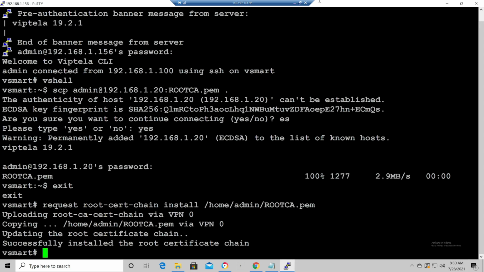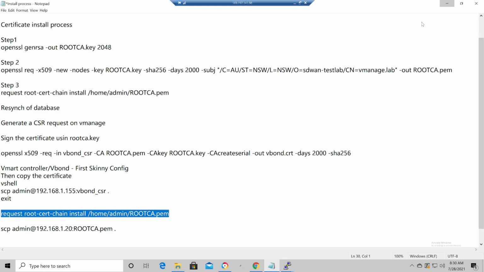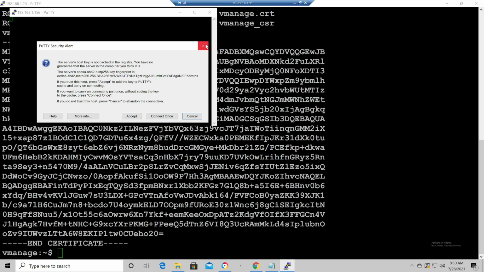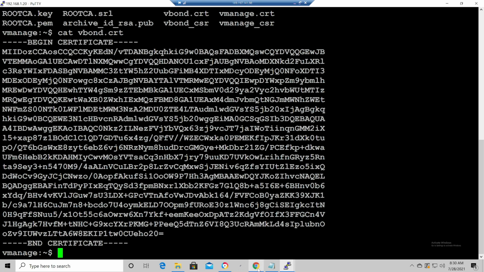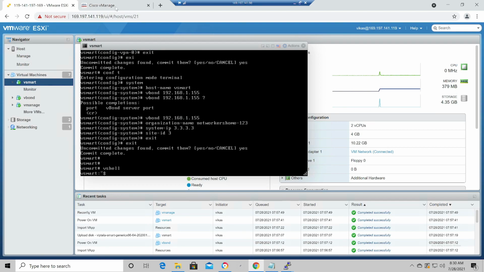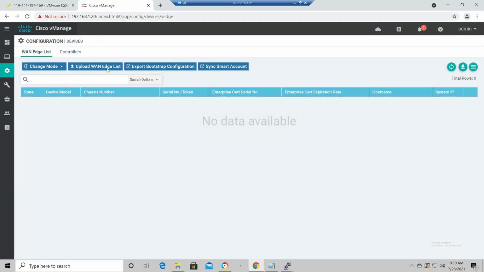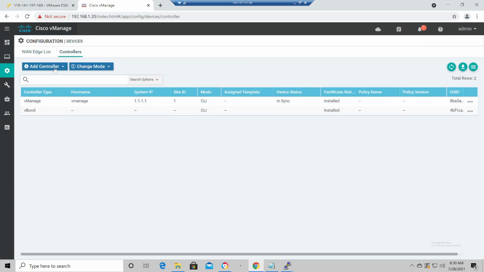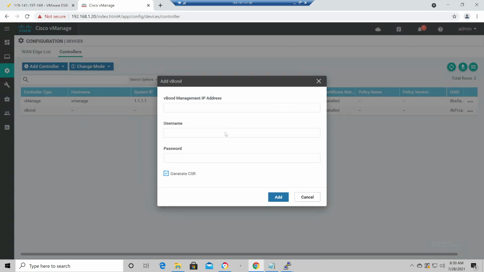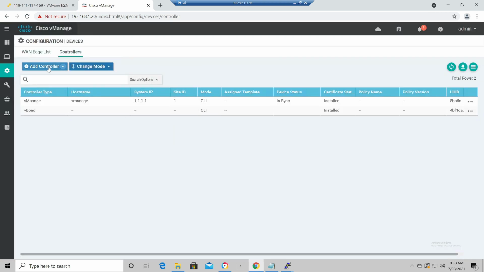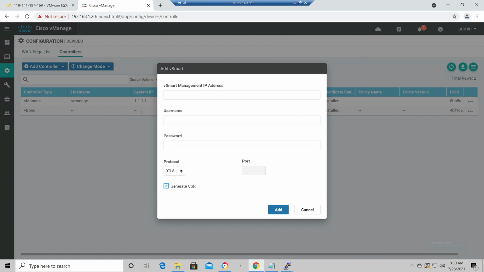Certificate is successfully installed. What do I do next? I create a CSR file, right? I can create a CSR file here, or I can do it from vManage, which is a very easy process. So I'll go to vManage and add another controller in the device. Not vBond, vSmart is left. So I'll go to vSmart and I'll say this is my vSmart.